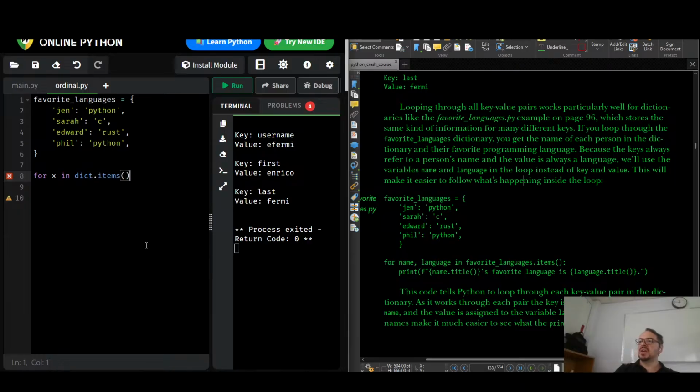But the thing is that here we need the items, because items will return this, then this, then this, then this. If I didn't have items and I just said, for example, X, the X would stand for this value and it would return Python. Then the X would stand for this value and it will return C. So the items returns the actual key value pair. So now I can put two things here and they will be successfully retrieved.